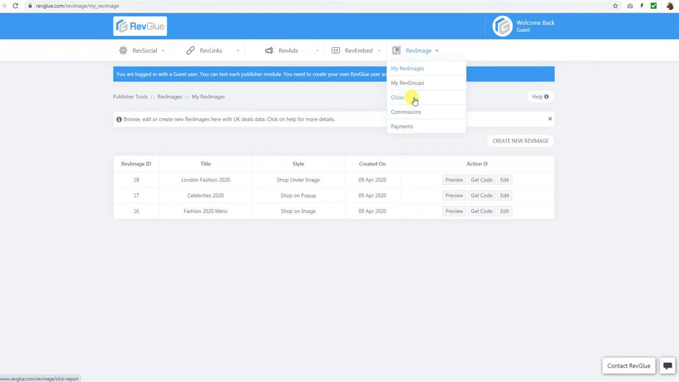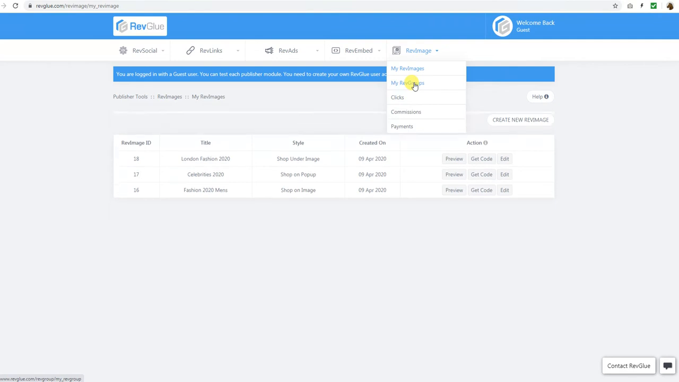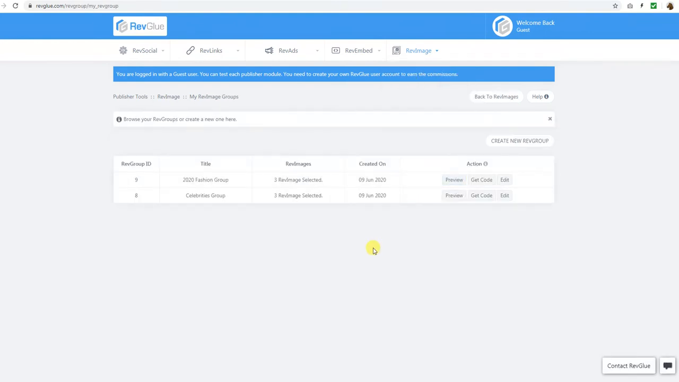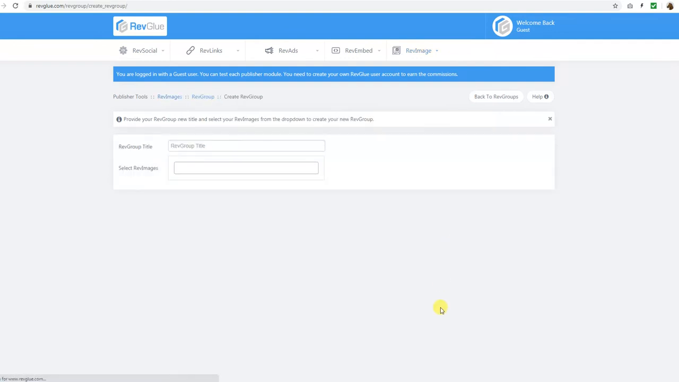We already have the video as I just showed you, so you can watch that first if you haven't seen it. But then this video is about RevGroups and how you can actually combine your RevImages into one RevGroup. So here in one RevGroup, what happens basically? So let's create a new RevGroup first.